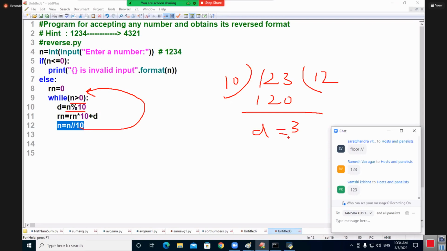D is equal to how much? 3. Beautiful. Come on, very, very sensitive part this is. Rn. What is the value of Rn already? 4. 4 into 10 plus 3. Digit is 3. What is the value there? 40 plus what? 3. Which is equal to what? So 4 was there earlier in units place. Now it is shifted to tens place. Understand? Okay. N is equal to N by 10.